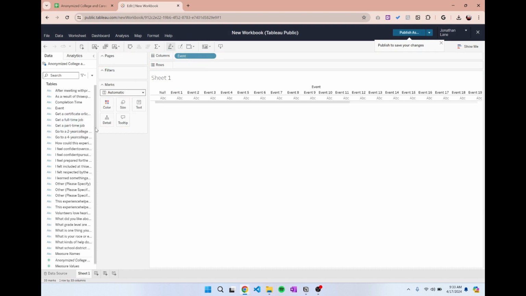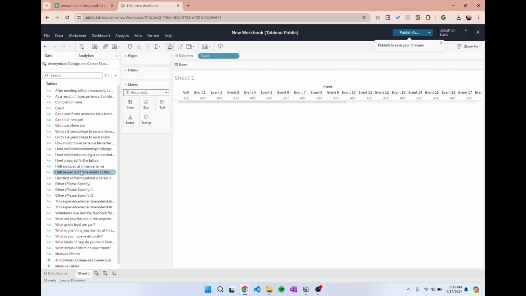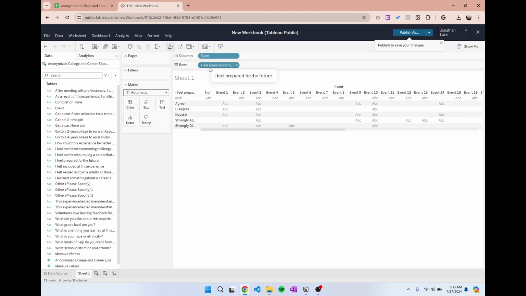Next thing I'm going to do is look for what I want to actually look at. So we have some survey questions. And maybe I want to do, I feel prepared for the future. The first thing I'm going to try is put that in the rows. And this is where you need to be familiar with your data. If you're not familiar with your data, it's going to be very hard to do this part. You can just play around until you figure it out. That is one way, but the best way is to go in your data and figure out what's going on. Because here, with I feel prepared, what that has done is given me all of the different answers that are possible. Students can answer I agree, disagree, neutral, strongly agree, or strongly disagree.